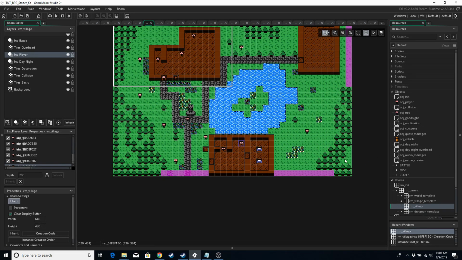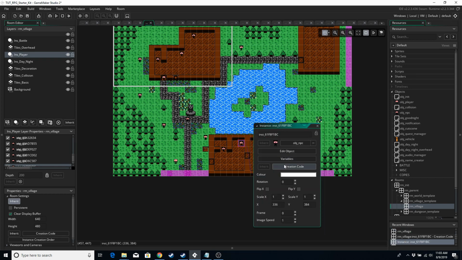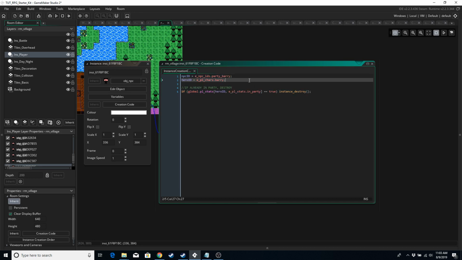If you go into your village and add a new NPC, inside the creation code we're going to add these lines. We're going to have a new NPC ID for Barry, obviously. This line here is just so we know which global entry to update. If we didn't have this variable, it would be a bit difficult for us to update this. And all this is going to do is, after we've spoken to Barry, he's going to have his entry of in party set to true.